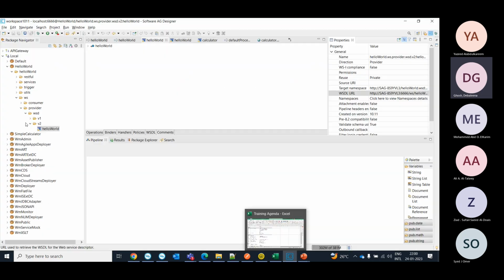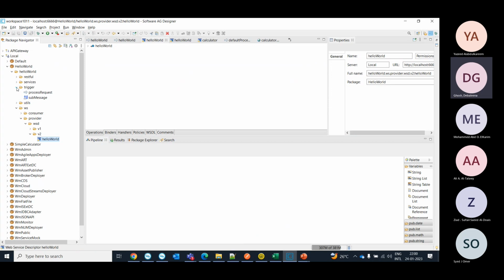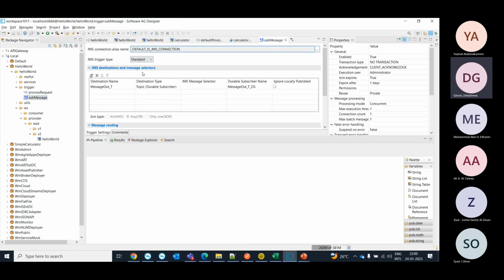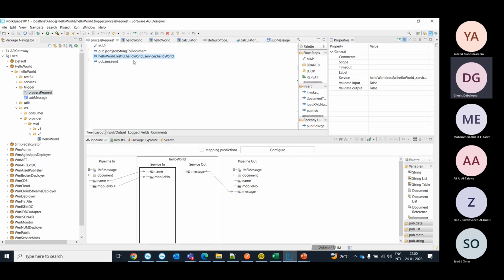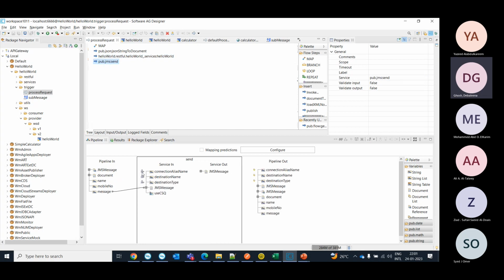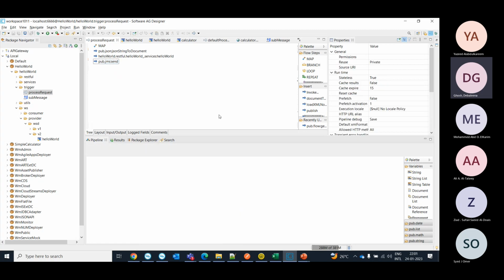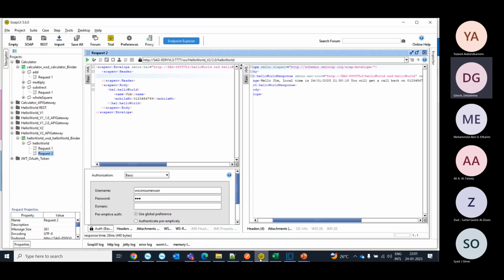So on my native server, I have this trigger created, subscribe message, which is listening on this topic, and it is calling this process request service, which is processing the request and again publishing the response back to this acknowledgement topic. So let me see if we can test this anyhow.